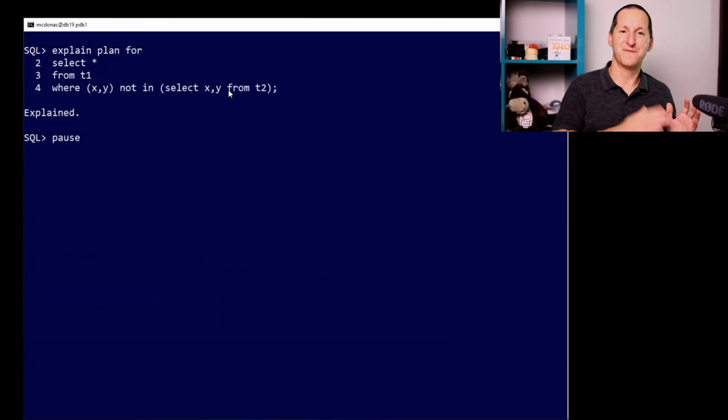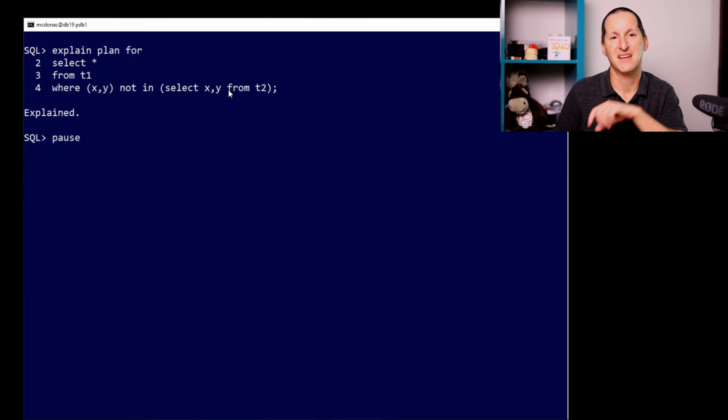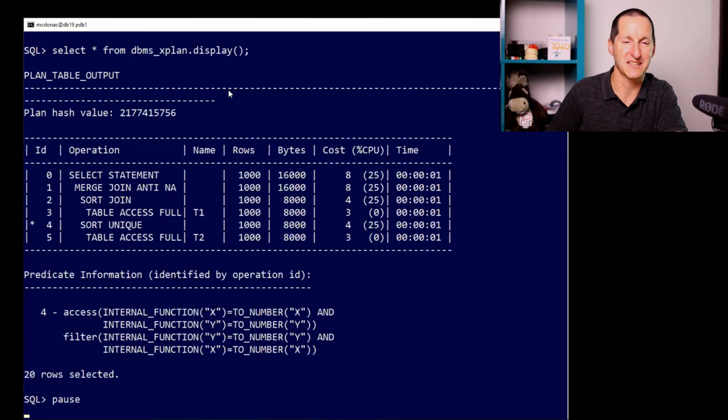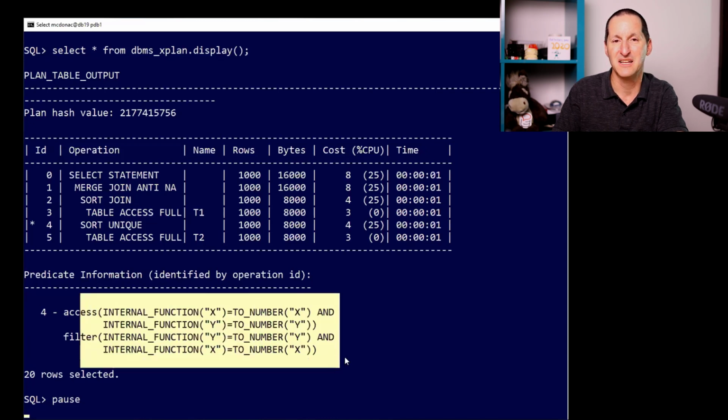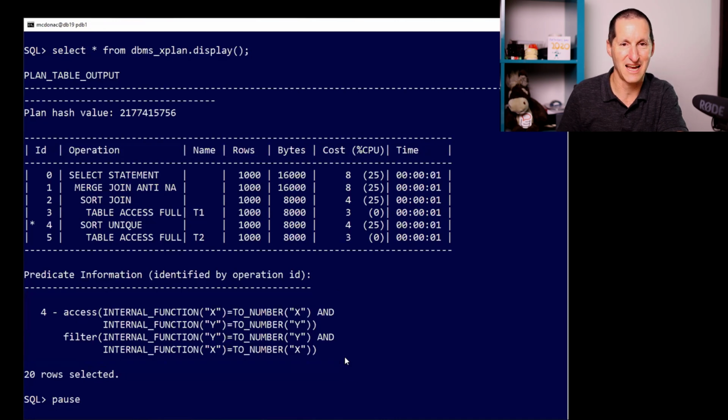If we go back to the first one that went back to the merge join and try to work out why, if we print out more information from the execution plan, in particular the predicate section, you start seeing all these internal functions and toNumber and all this kind of stuff going on. This is perhaps a better clue as to why we couldn't do a hash join, because hash joins are generally about pure equality and pure inequality.